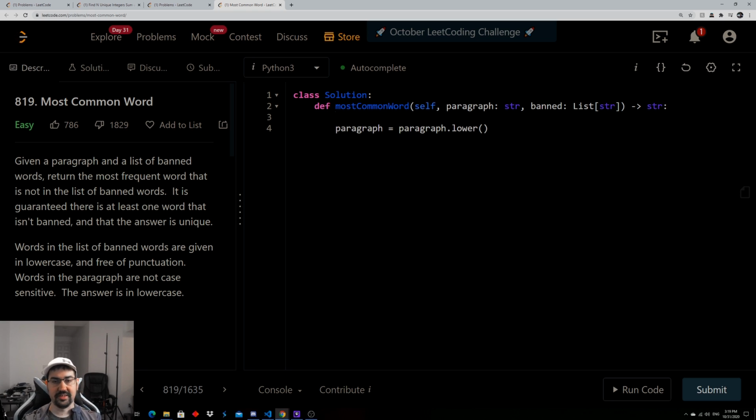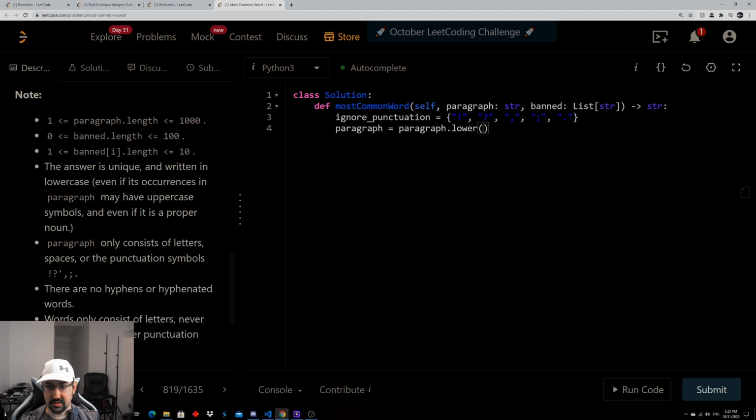We're also going to want a list of punctuation to ignore. Probably not really a list. We probably want to define a set because the set has O(1) lookups, whereas if it was a list, we'd have to iterate through it each time to determine if a character is in the thing. So let's ignore punctuation. Hopefully our interviewer would tell us which ones to ignore. All right, we got our set of ignored punctuation.